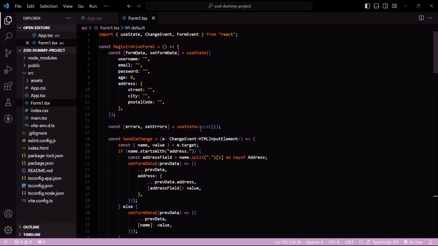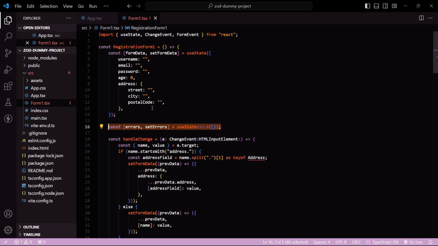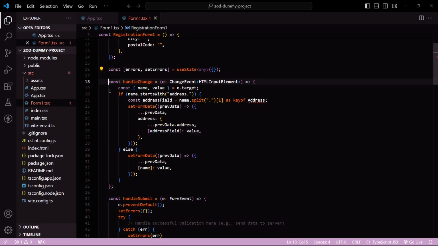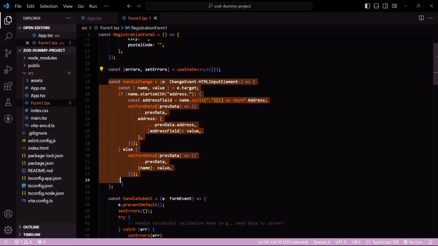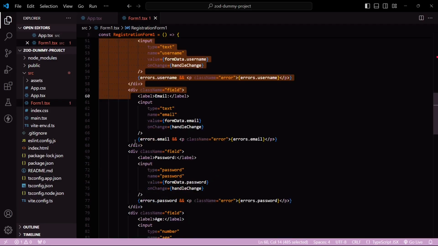At the top here, you have the initial data for your form. Similar to that, I have an error state here. This handle change function will track input changes for each of these fields. Handle submit is a callback for the actual form submit. And you have your typical form structure in the form of JSX here.